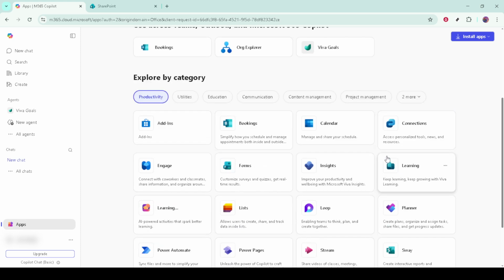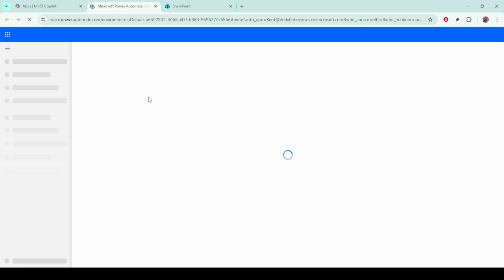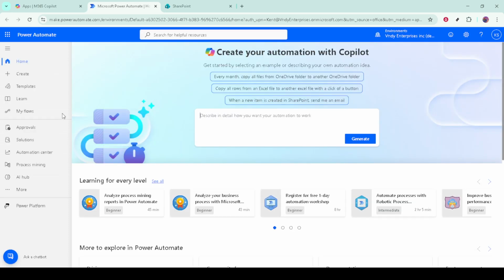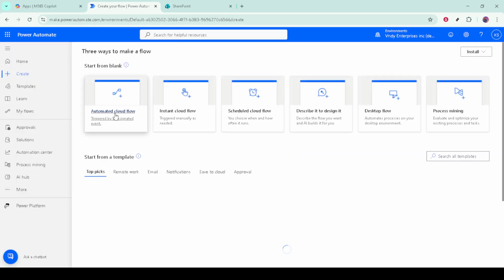From the left-hand menu, choose Create. This is where all new flows begin, and it helps to think of a flow as a set of actions that runs automatically when something happens. Choose Automated Cloud Flow. Automated flows start from a trigger, an event that kicks things off. So this is the perfect choice for reacting to new list items.